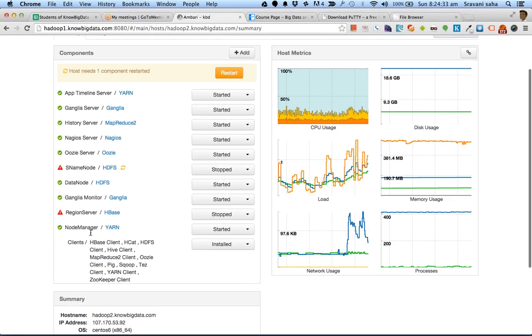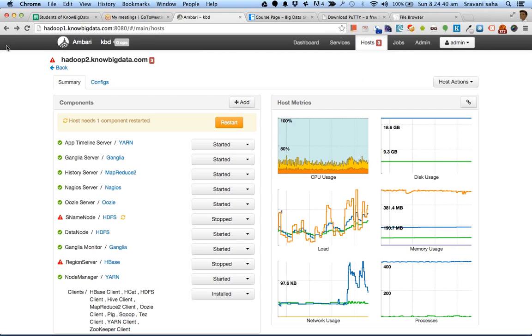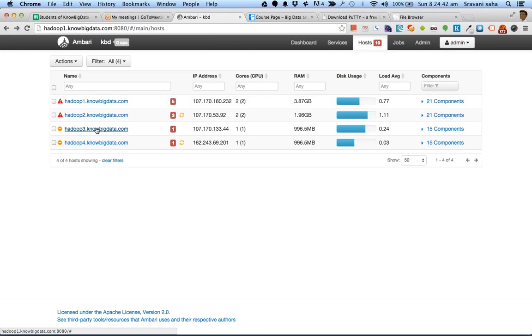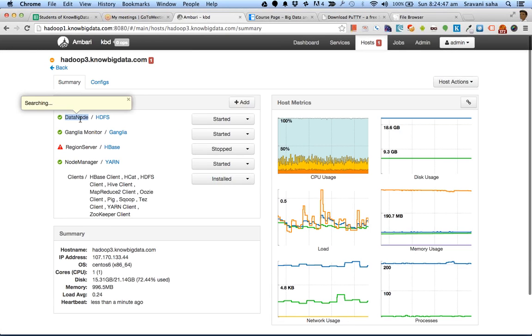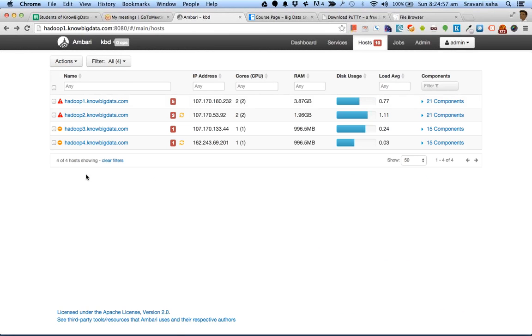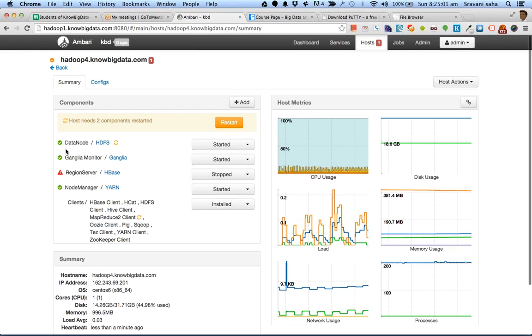All right. So this is what it is. And then we have got Hadoop 3. Let's see what is there on Hadoop 3. Hadoop 3 only has data node and node manager. And these are just for monitoring reasons. One region server is there, similar to node manager. We'll talk about region server when we talk about HBase. Similarly, on Hadoop 4, we have only data node and node manager.